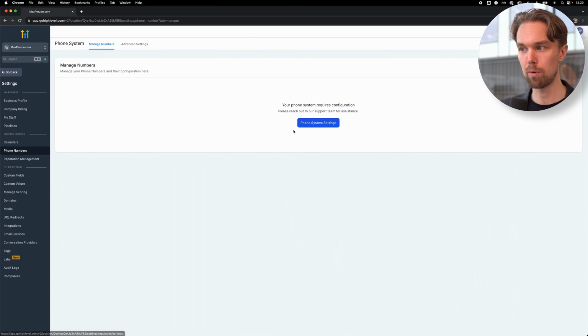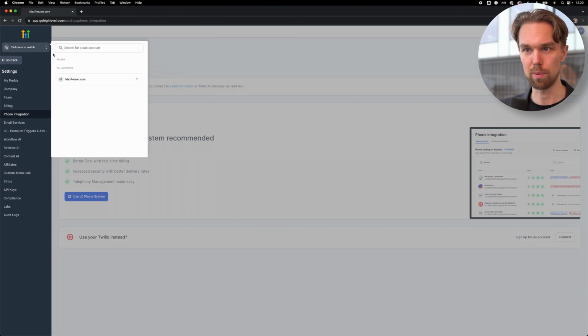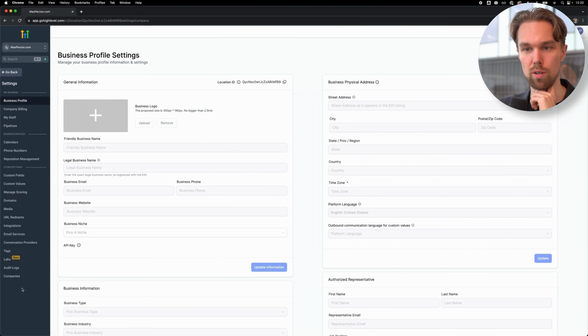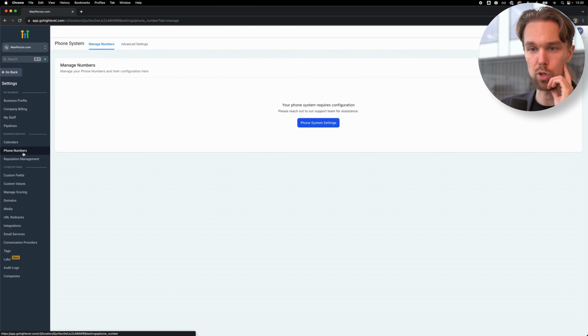You can set up phone numbers as well. Now it's going to ask us to set this up, so I shouldn't be clicking that button. But once you've set up the Lead Connector phone system, this is where you set up a phone number for this specific sub account. So again, if you have a local business that you're helping, a roofing business, and they want to be able to send text messages and call from your HighLevel account, then you can set up a phone number in here for them to use.